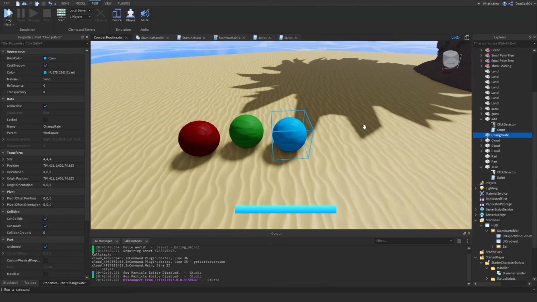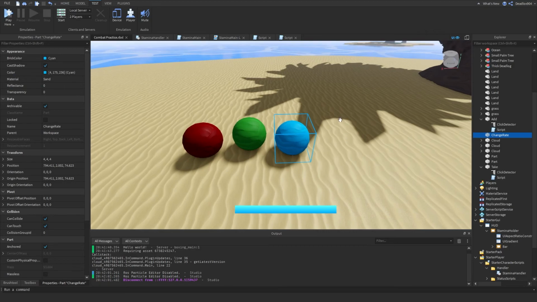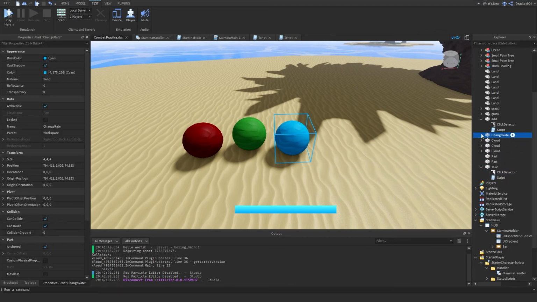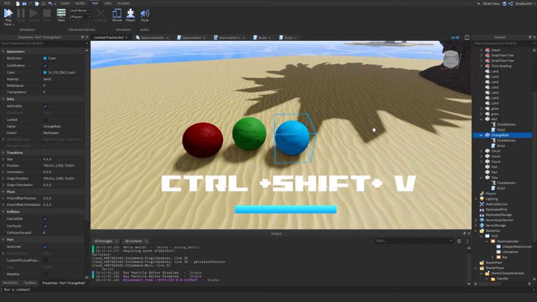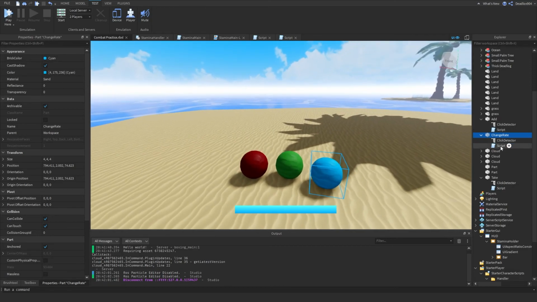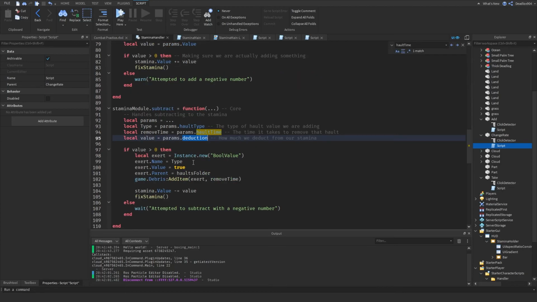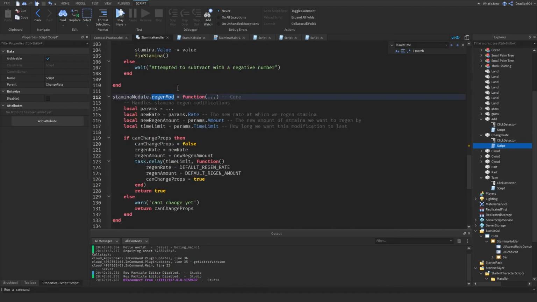And I'm going to show you how to do the change properties. For that one, it's gonna be the exact same thing. I'm gonna copy over the click detector and the script, and paste it in there. A hotkey for pasting things inside of an object is Control Shift V. It pastes whatever you have copied inside of the object or instance. So same thing really, but instead of subtract, you want to do, what was it? I think regenMod was the function.